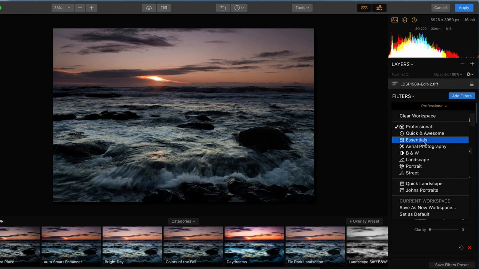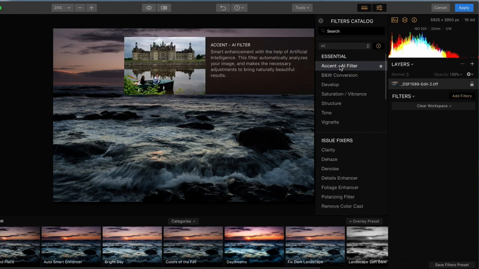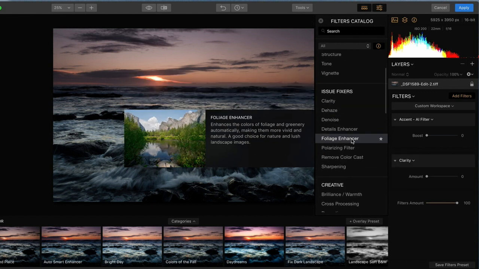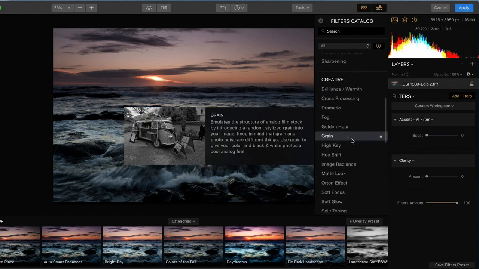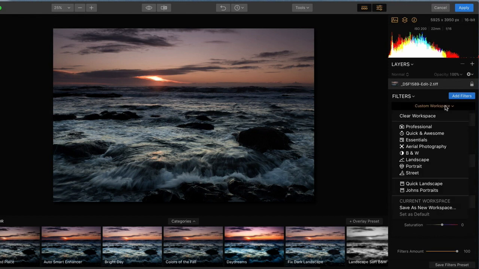What you can also do is create your own filter sets or workspaces. Here I've created one that I call Quick Landscape and one that I've called John's Portraits. And the way to do this is really selecting some filters that you use, let's say, most commonly. I'm just grabbing a few here. I'll just grab these three and say, these are the ones that I use all the time, and I want to save these in a custom workspace.